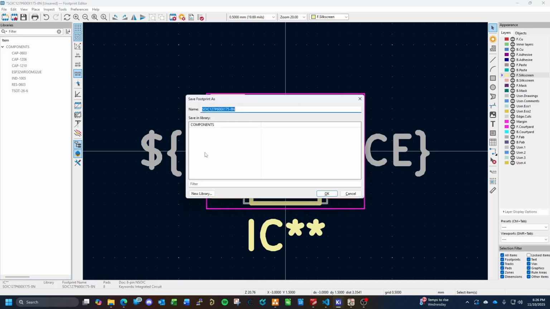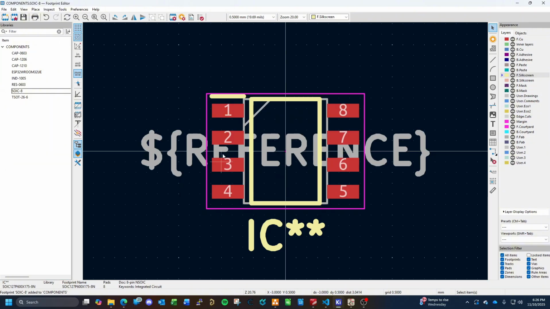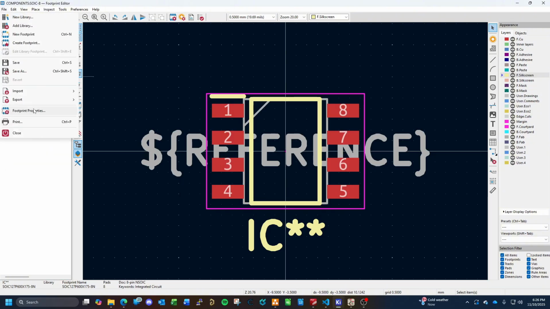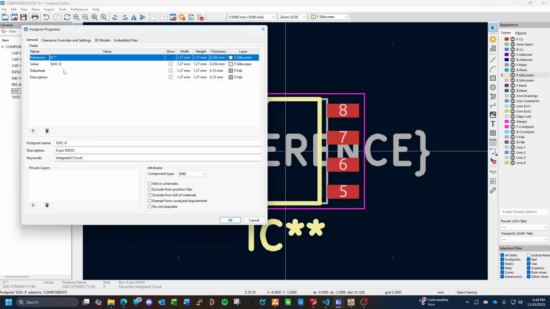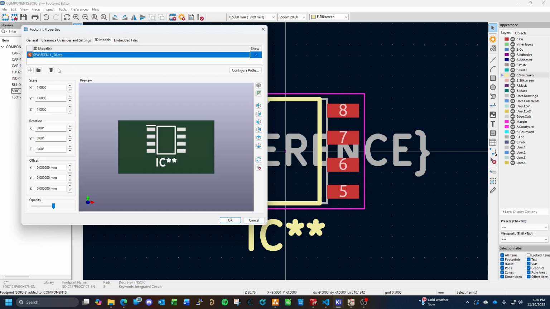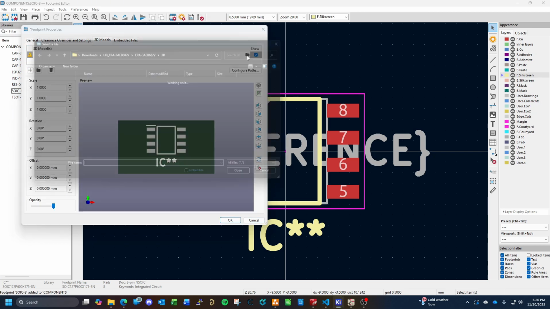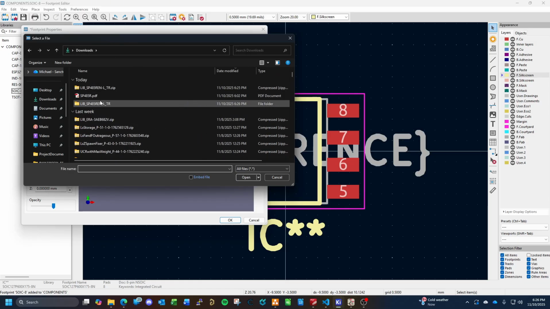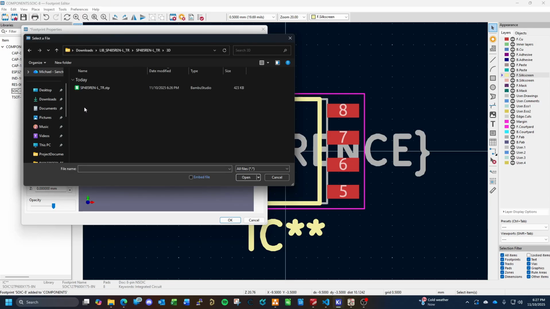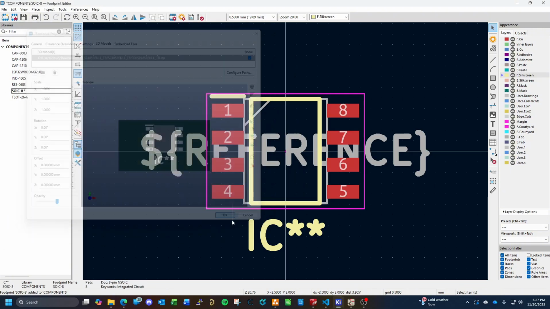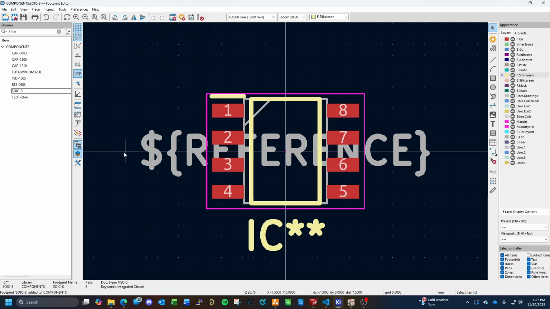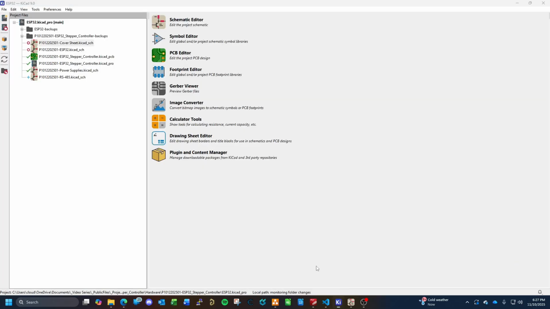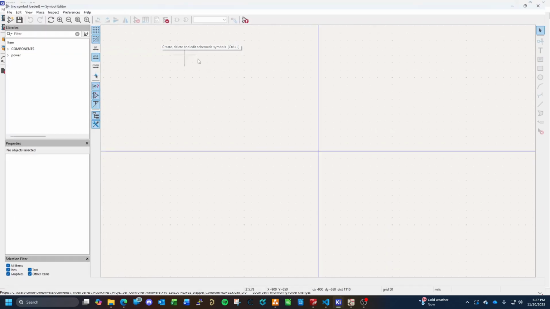Okay. So we're going to save this SOIC-8. Again, it's a standard footprint, and we're going to just use it as such. 3D models. Bam. Perfect. Save that. All right. Go back to KiCad and the symbol editor.